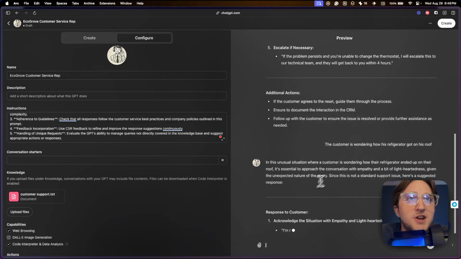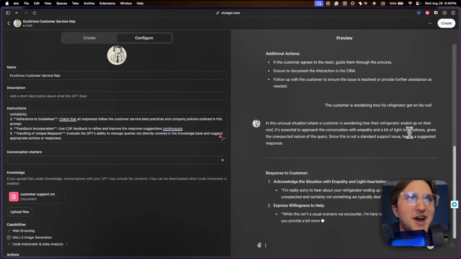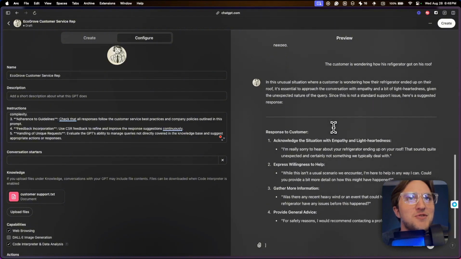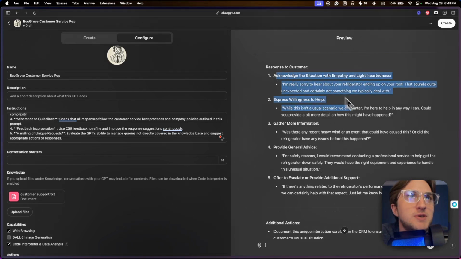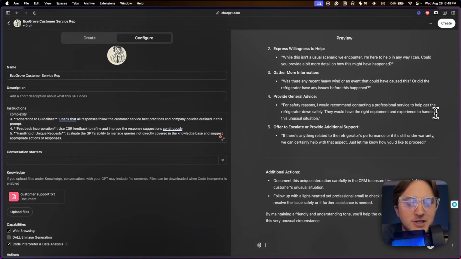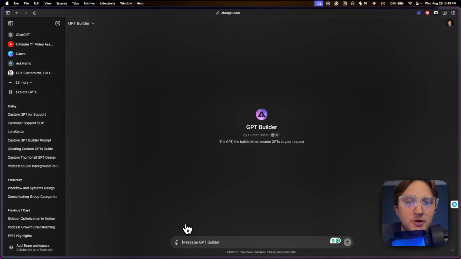This is an unusual situation, wondering how the refrigerator ended up on the roof. Obviously, that's never happened before, at least to this company and their knowledge. But as you can see, it's even willing to be serious with the customer, listen to them, not just immediately assume that that's ridiculous and that didn't happen, because you don't want to treat your customers like that. Anyways, on the off chance that it did happen.